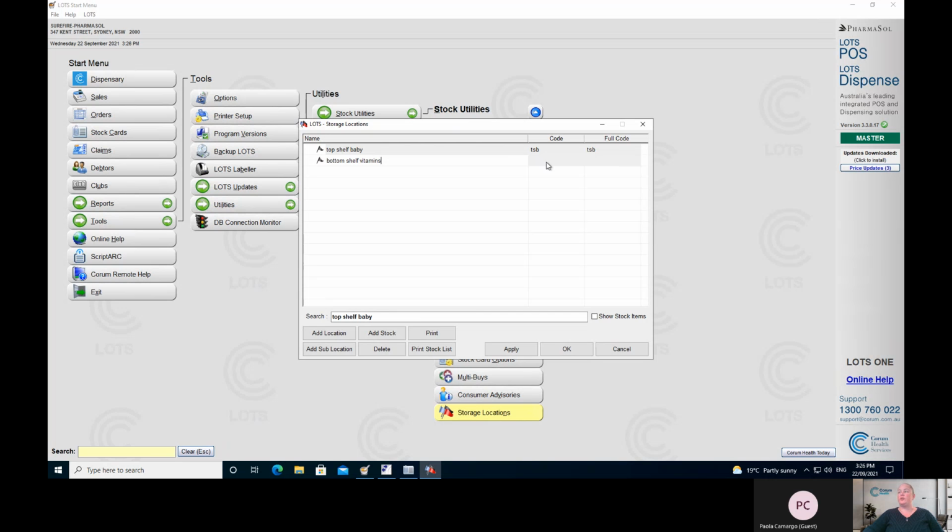And then you need to give it a code, something that's easy for you to remember. So maybe it's just BSV for bottom shelf vitamins. And then you can obviously put a full code in there too. Now you could add a sub location. So you could have back office, and then as a sub location, floor in back office, or shelf in back office, whatever you like. You can set them up as a location and then a sub location, but you don't have to do sub locations. You can just have a single location.